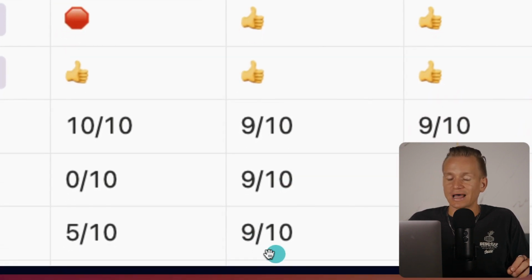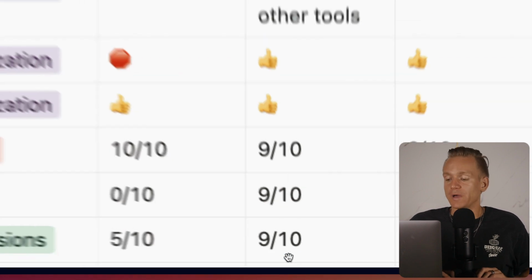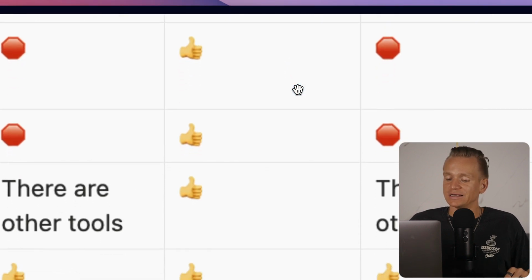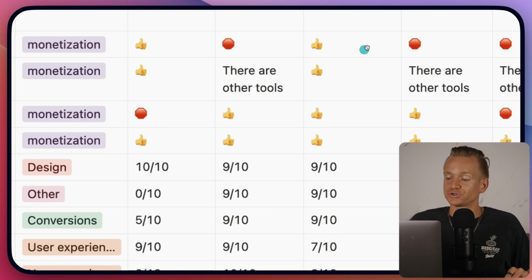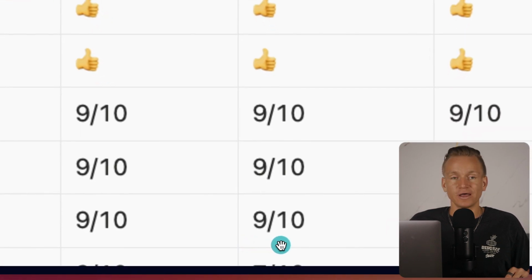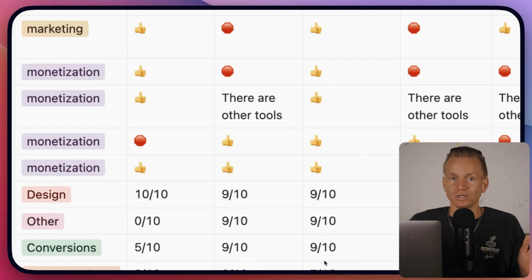MailerLite actually has really amazing automations. I will give it a 9 out of 10. It has almost everything I would say you will need. The only reason I'm giving it a 9 is because there are some other email marketing softwares that are really next level, but it has all the main functionalities. ConvertKit is really good when it comes to automations. I will give it a 9 out of 10. You will have pretty much the vast majority of what you will need.